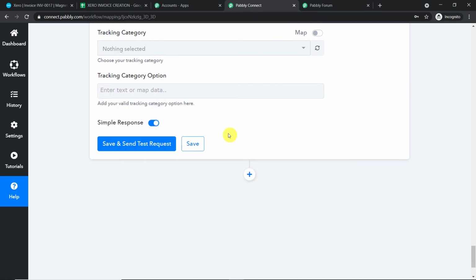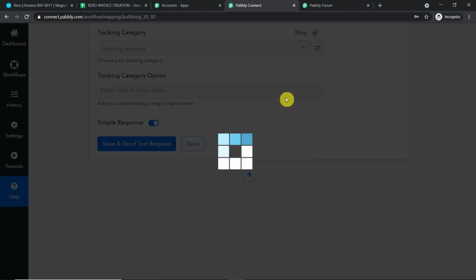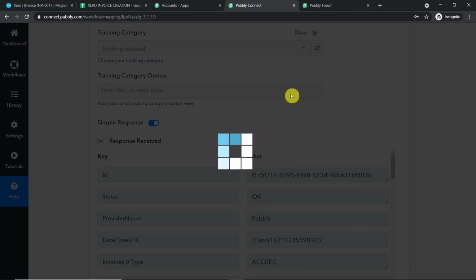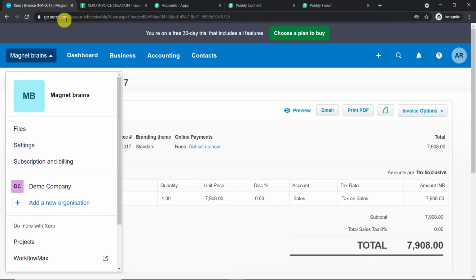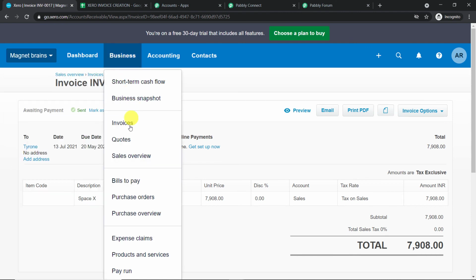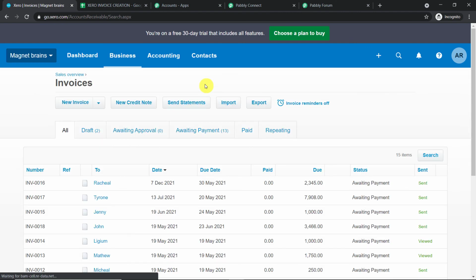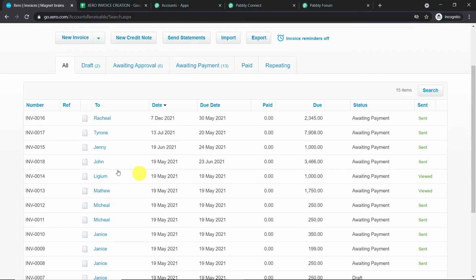All we have to do at this point is click on save and send test request to create an invoice. Let me do that. It is showing a definite and positive response that the invoice has been created. Let me straight away go to business invoices. Let's have a look. Do we have an invoice of John? Yes, we do have an invoice of John.